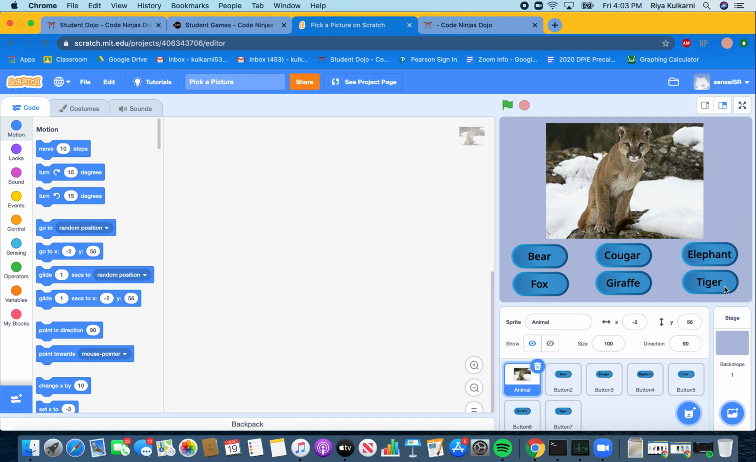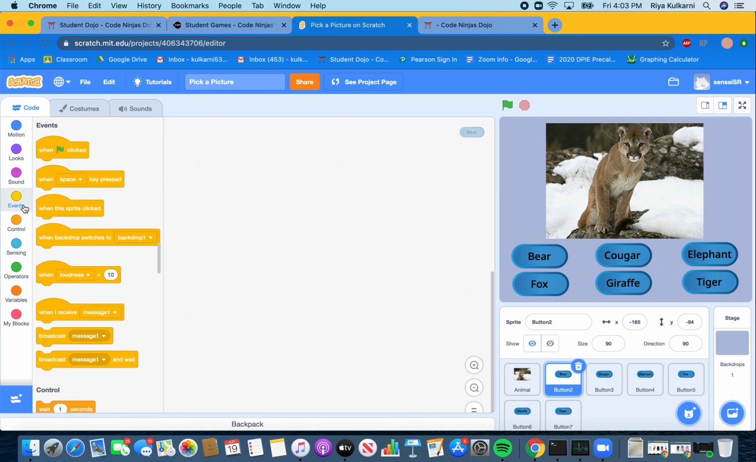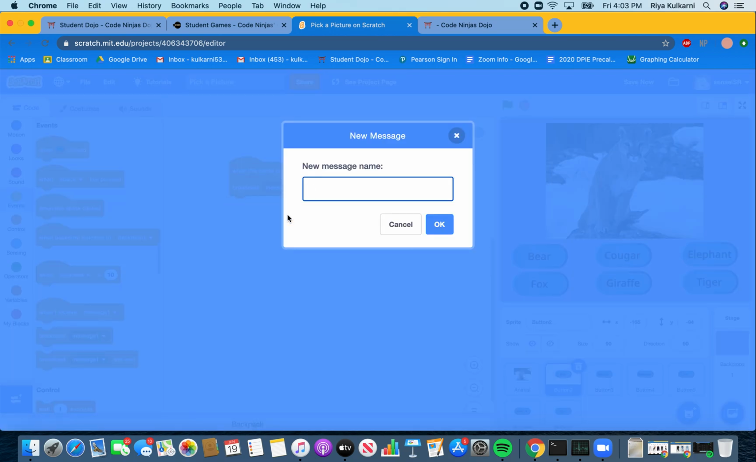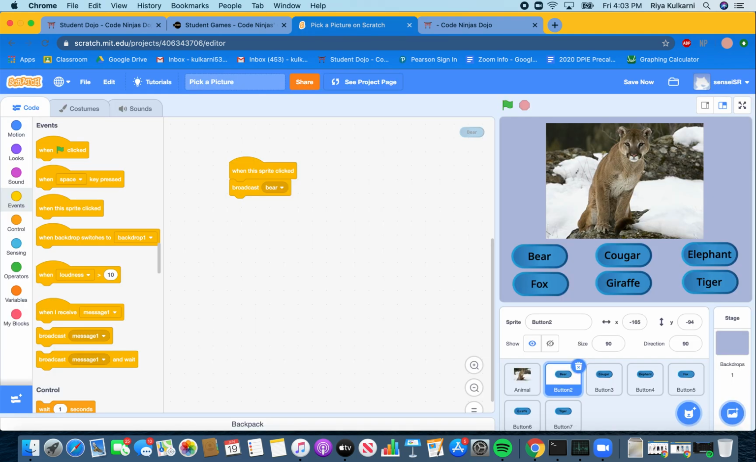So first thing we can do, we can click on button 2, which is for the bear. You're gonna go to events and add when this sprite clicked. And then you're gonna add broadcast message 1. Click on message 1, type new message, and then you're gonna type in bear. So what this is gonna do, after you click on button 2, it's gonna broadcast a message called bear.